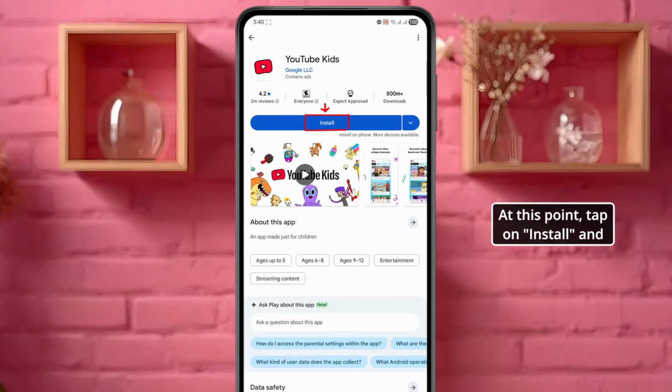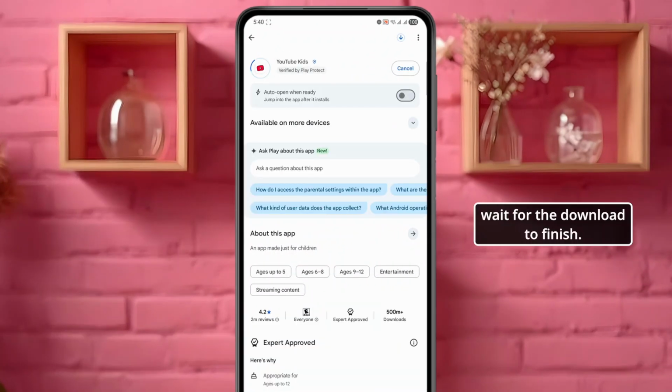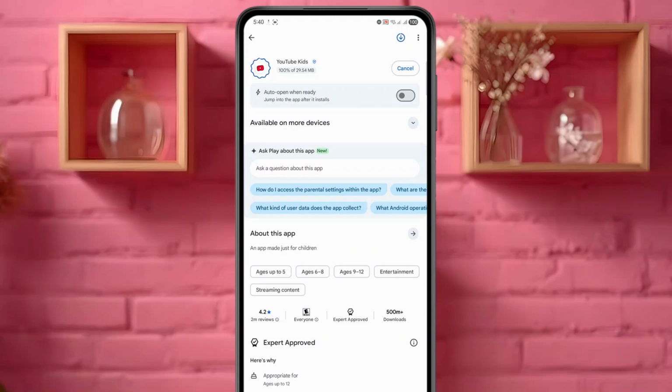At this point, tap on Install and wait for the download to finish. The time it takes will depend on your internet connection. In the next step, once the installation is complete, tap on Open to launch the app.